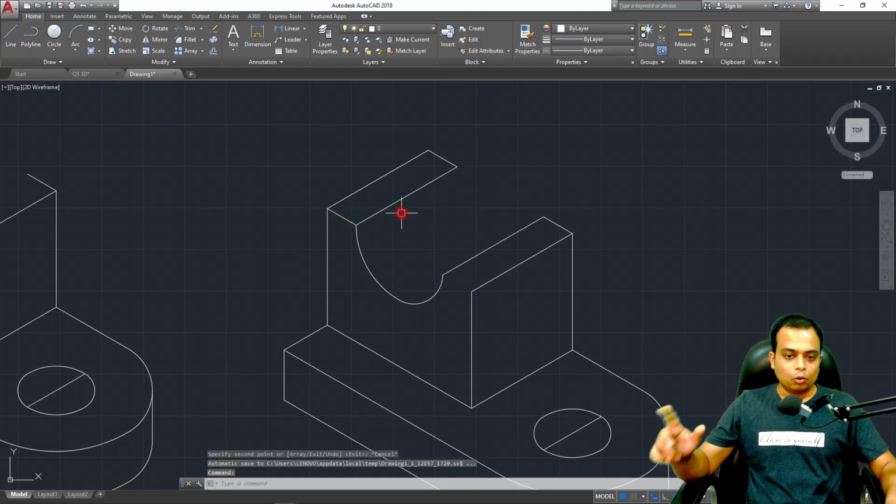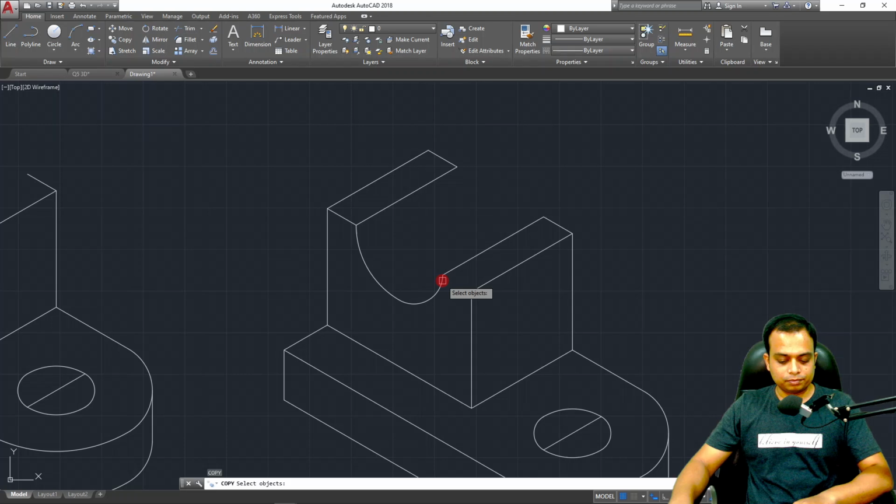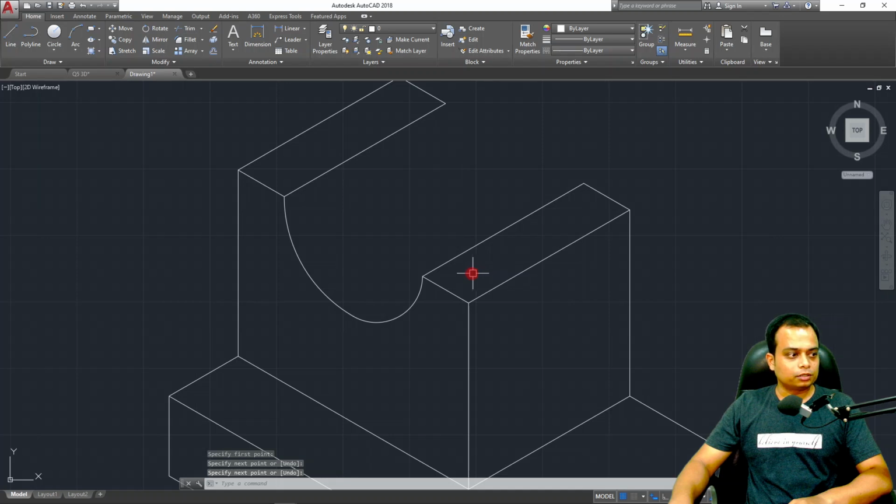Done. Now what to do, sir? One more is left. Here it is. Now watch. All of these points are 35 mm behind also. Similarly, all of these points from the semicircular profile will be 35 mm behind also.